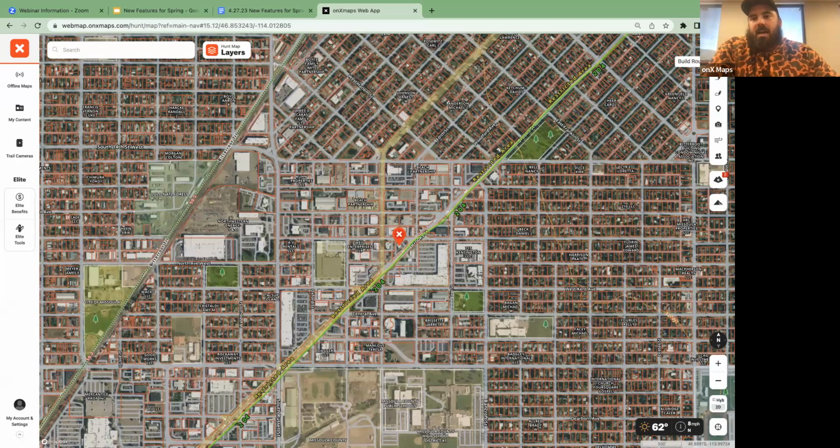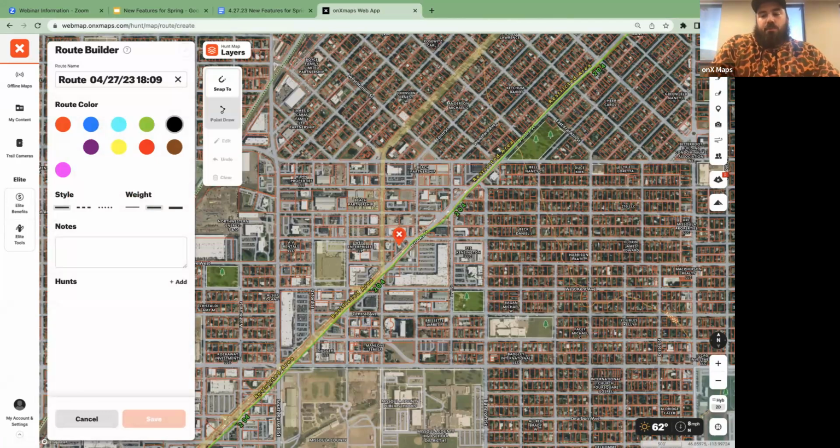So on the right-hand side here, this top tool is our route builder. Now, this is a pretty new feature that we've come out with recently, and it's pretty sweet for trying to navigate to an area I want to hunt, an area I want to camp, you name it. So how it works, there's a couple different ways you can create a route in here. The default method is called snap to. That's what I'm going to show you first.